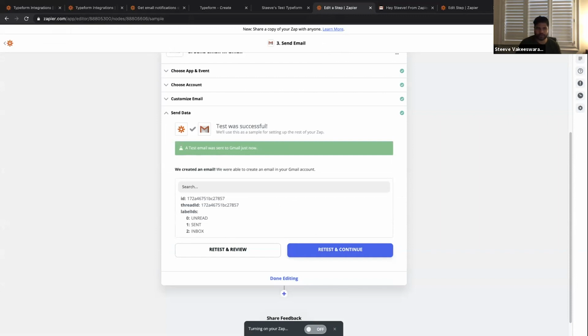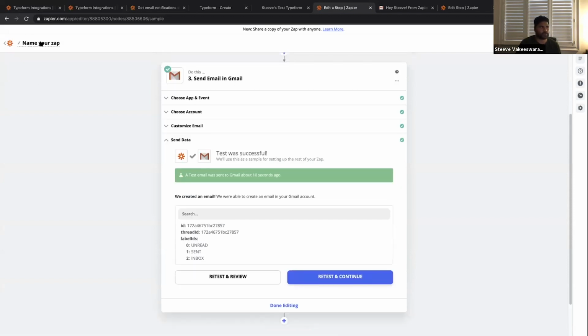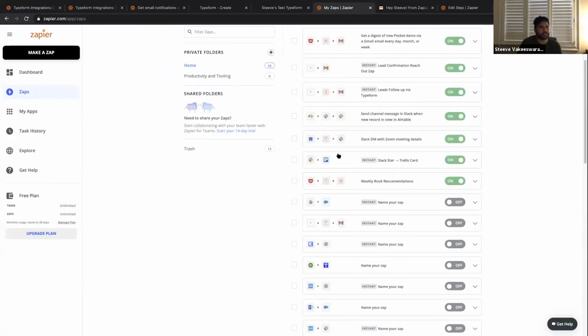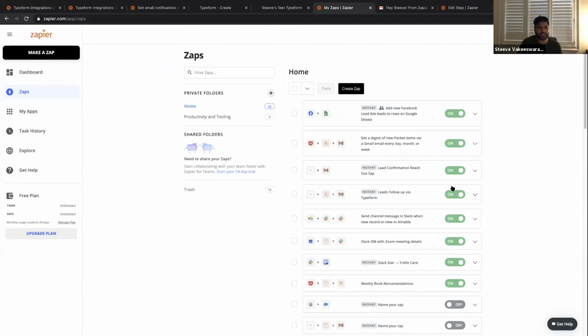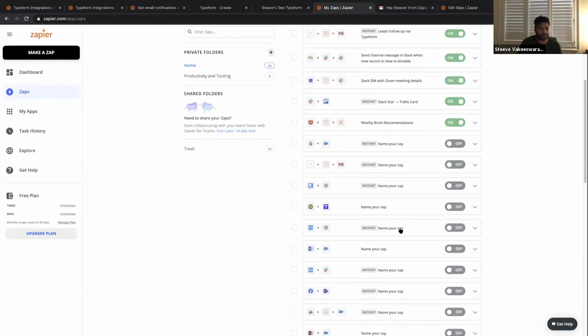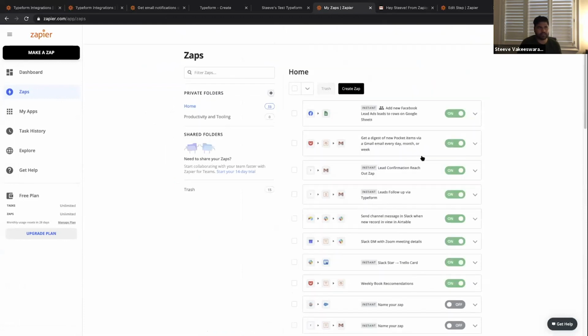And now we're ready to turn this thing on. So let's turn it on. When the screen switches on, that means there are no errors. And we're going to go ahead and name our Zap, which is leads follow up via Typeform. And great, now you're live. If you go back to your main page, you'll be able to see all of your Zaps here, and the one that we just built together will be listed right.